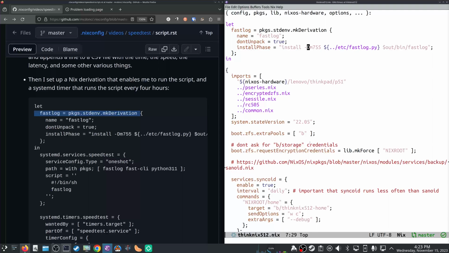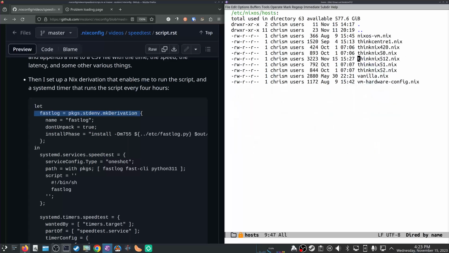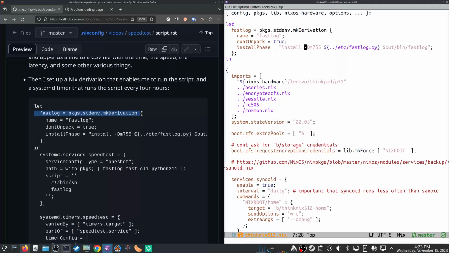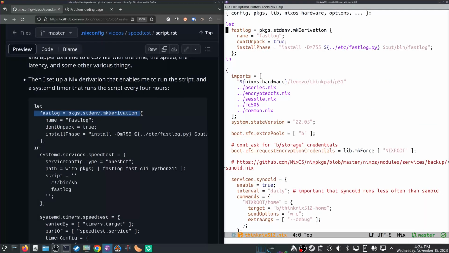This bit here that says ../etc/fastlog.py means: look up here, go to etc, grab fastlog.py. So that's why it has that dot dot in front of it. Your mileage may vary. But it uses the GNU install program to install it with executable permissions, copying that file to the bin directory of the output. It'll create this bin directory. That's why we use this install command, and it'll call it fastlog. So once I name this fastlog thing anywhere further down in my configuration, it will go ahead and do that.